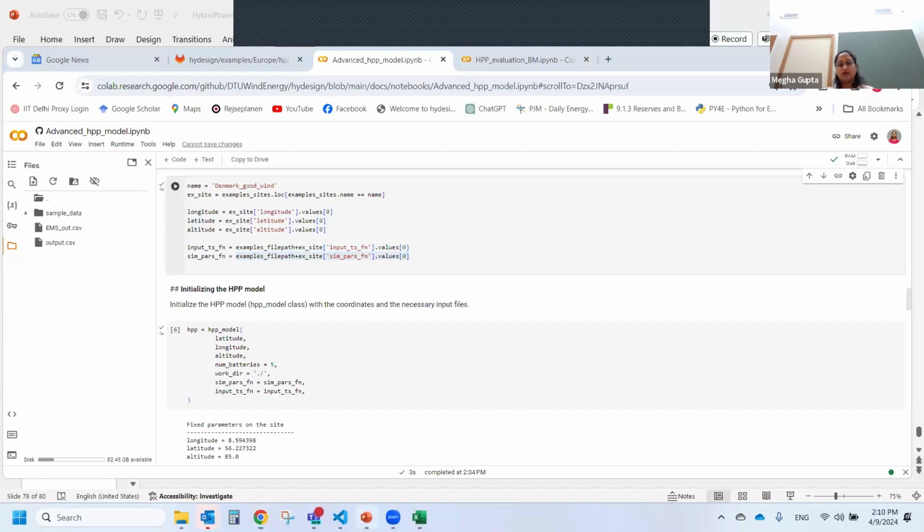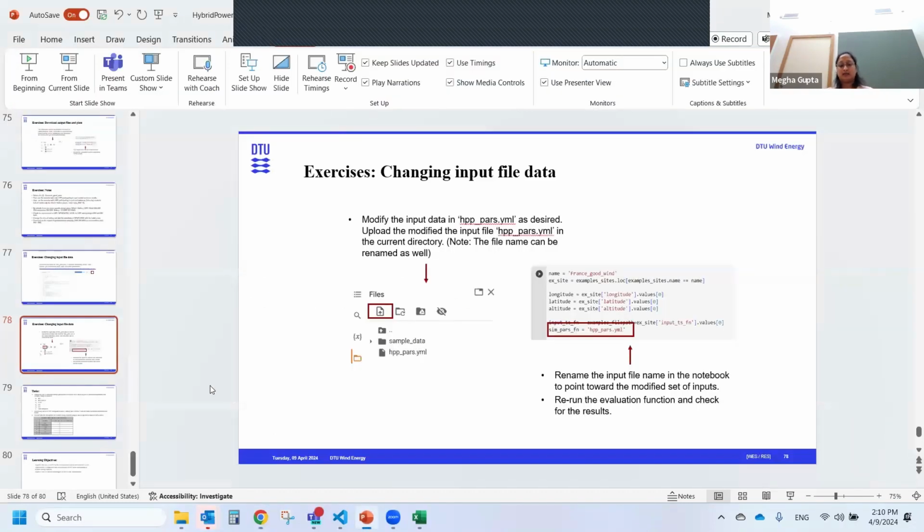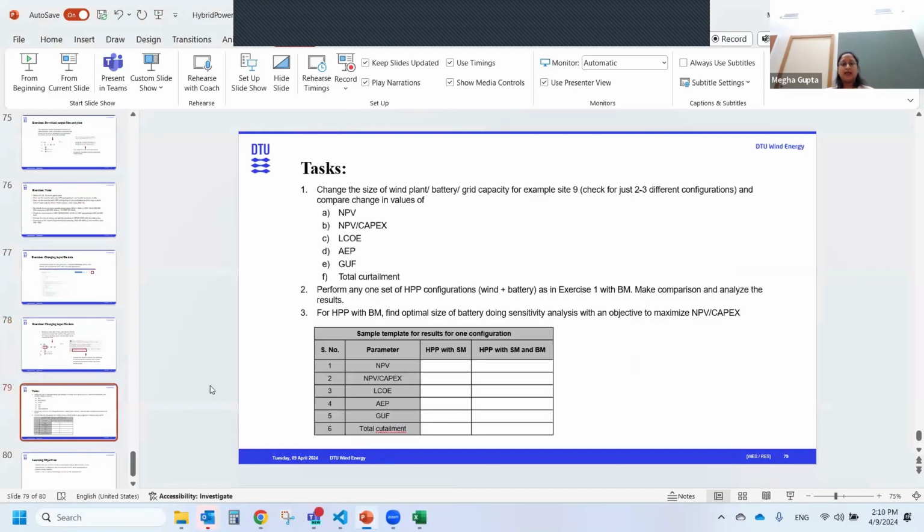So this is the kind of exercise, and all the steps are already mentioned in the slides if you missed any of them. You can use the particular template given in this slide to put your results. For example, you can change the size of the battery, as I said, or change it for wind also, for example site 9, and check these values for 2 or 3 configurations. Then you can compare it with exercise 2 and fill up this table accordingly.